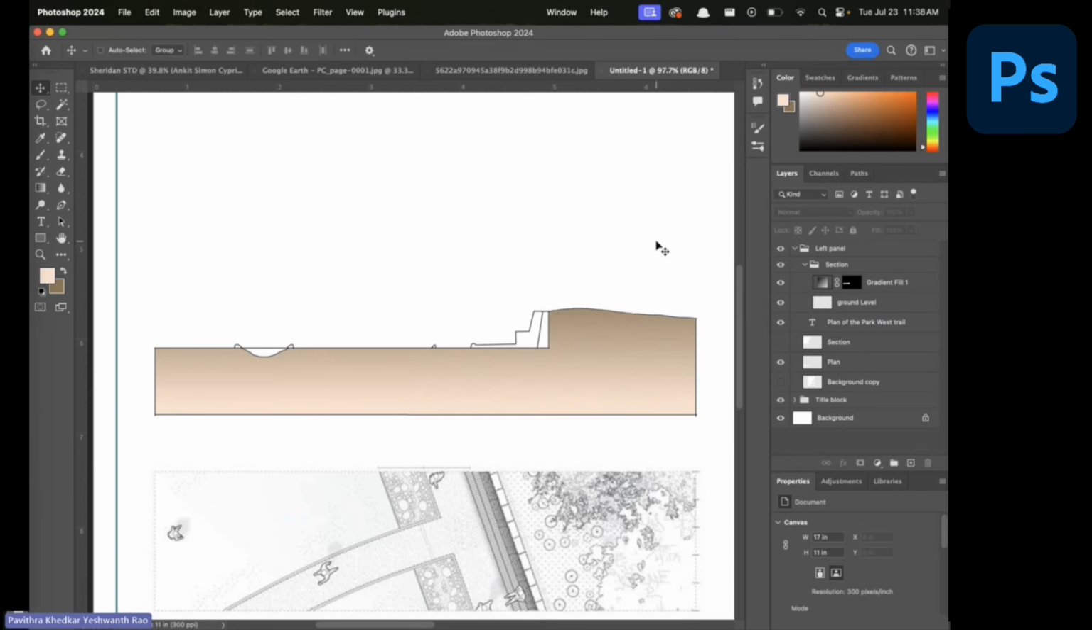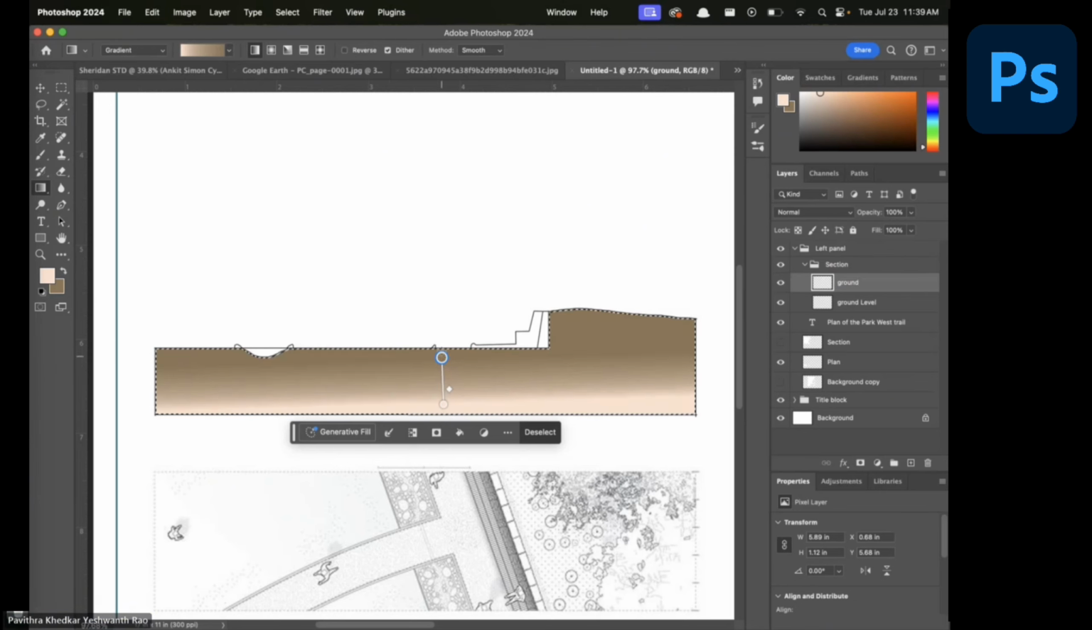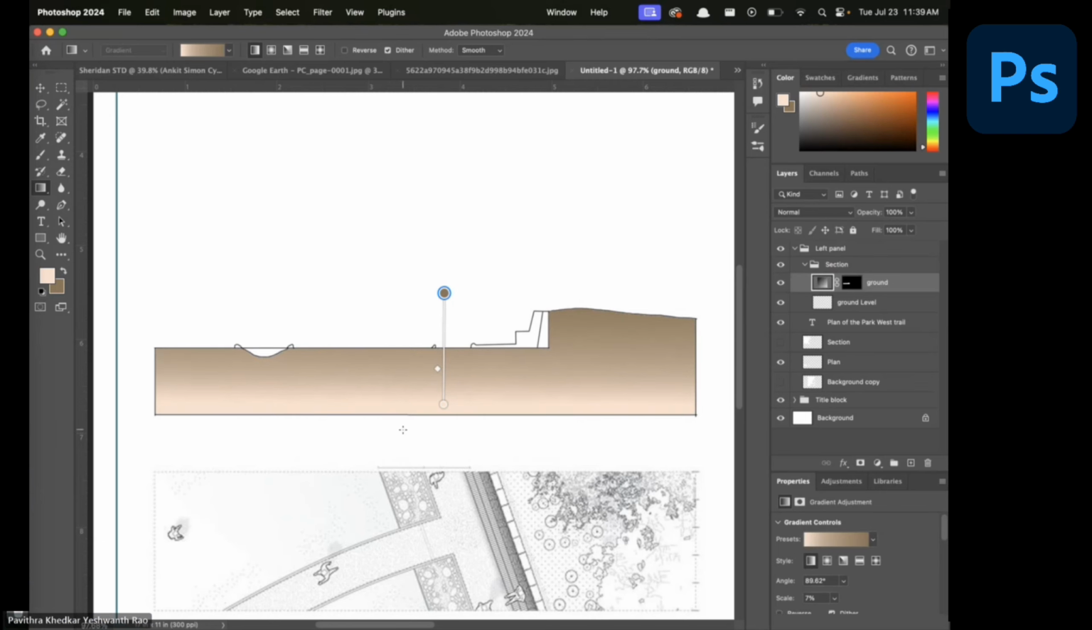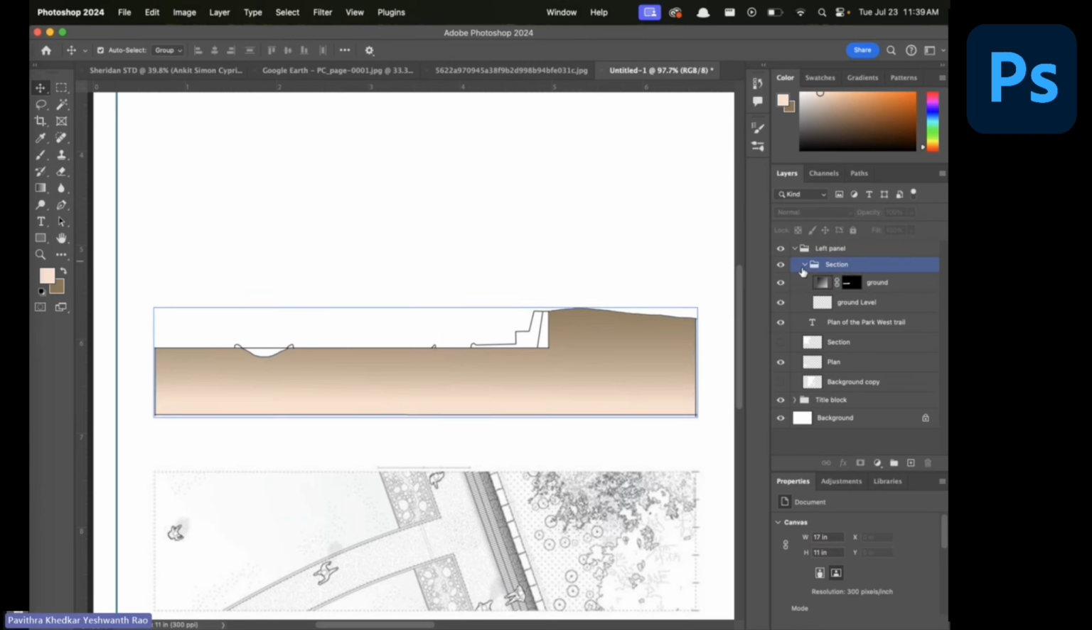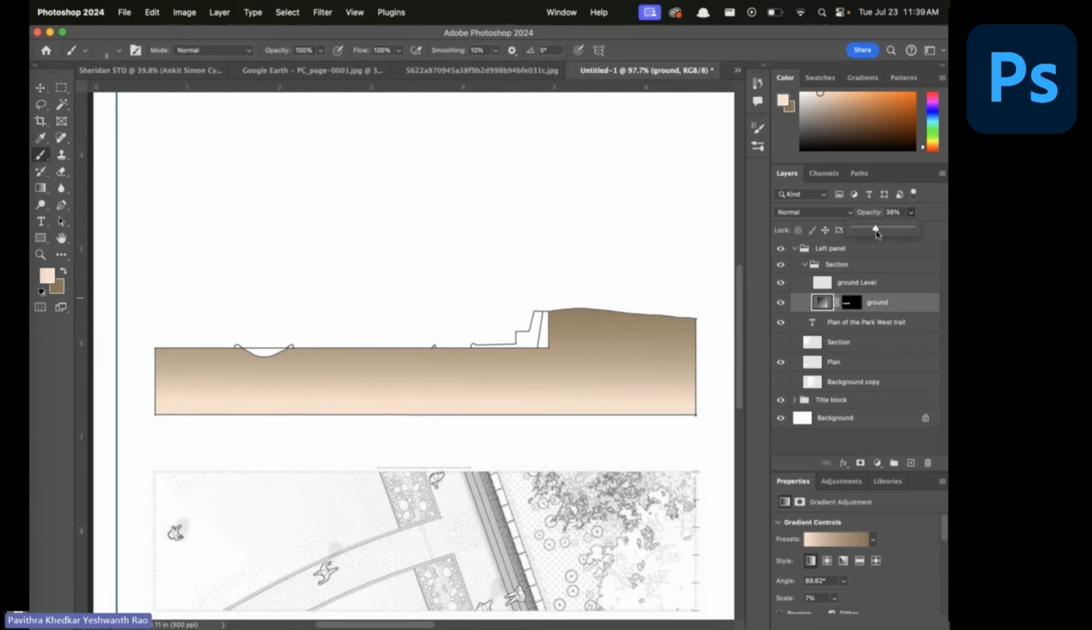Once you're done, so once you select, you need to create another layer. Sorry for that. I'm just going to call it my ground. Go back to my gradient. Apply it. Adjust if needed. Click on escape. I'm just going to put my ground plane on top because I don't want the black line to be covered. You can also play with the opacity.